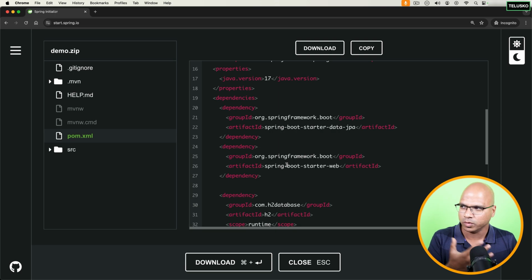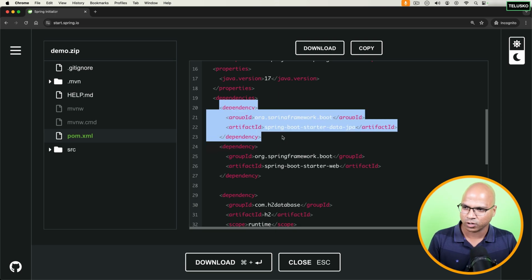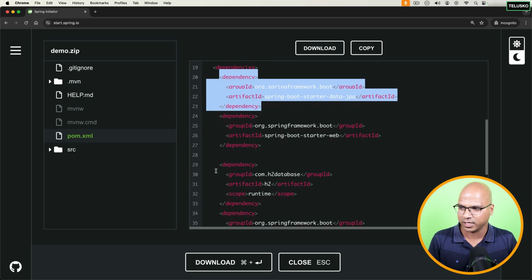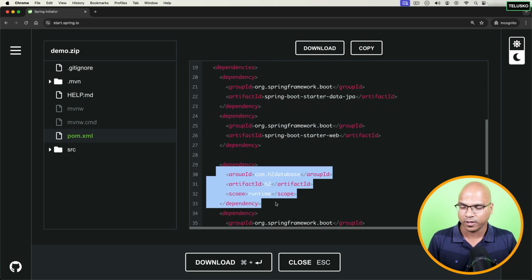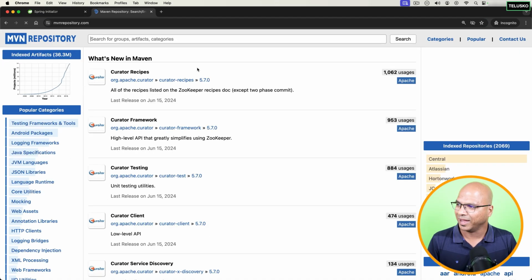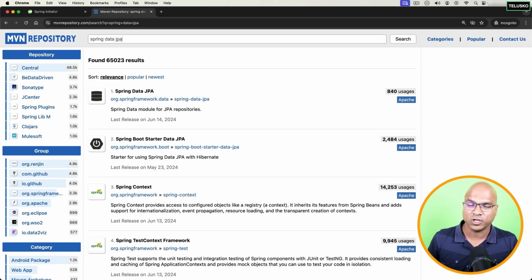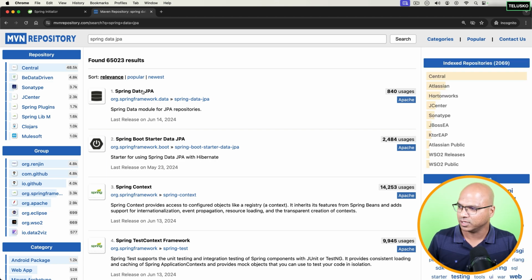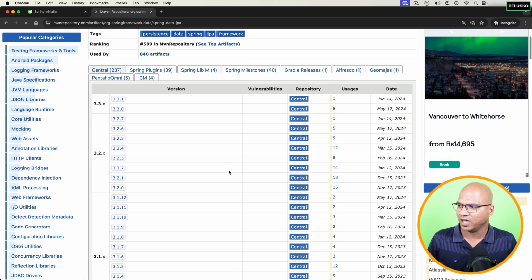So one thing you can do, you can again go to start.spring.io and copy this dependency. So you can copy this and you can copy this. That's one way. Or instead of going for start.spring.io, we can search for Maven repository, and here you can search for it. So I'm searching for Spring Data JPA. I will click on this. That's the first one we got. And then we have to choose a version. So which version to choose here?